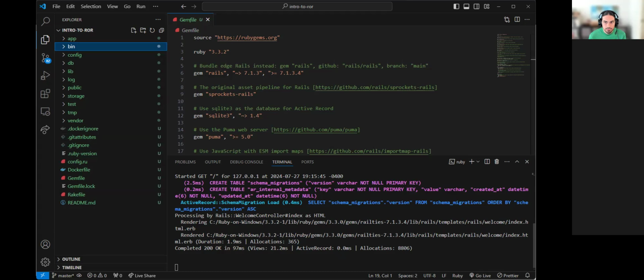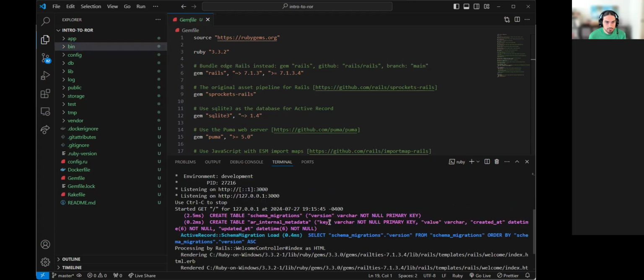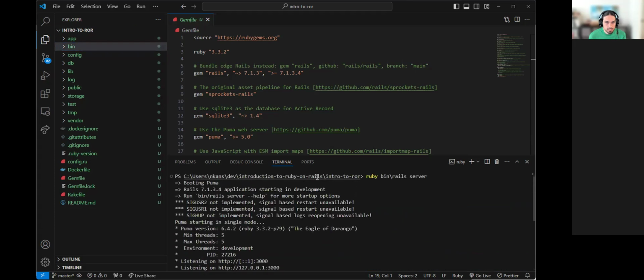Somebody asked, gem install rails is still in progress. Repeat the server command. Yeah, the server command is basically cd to the project and then run ruby bin/rails server. Now, this is for Windows. If you're on Mac or Linux, you don't need to say ruby, and you can use a forward slash.